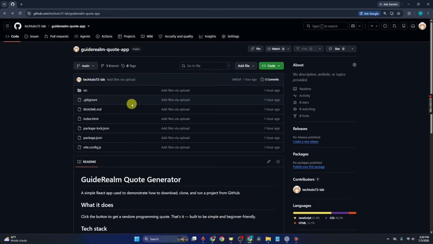Now, we know this particular project is built with React. We also know we will need a tool called Node.js installed on our computer. Node.js is what lets us run JavaScript projects. It also gives us a command called npm, which we will use a little while later.